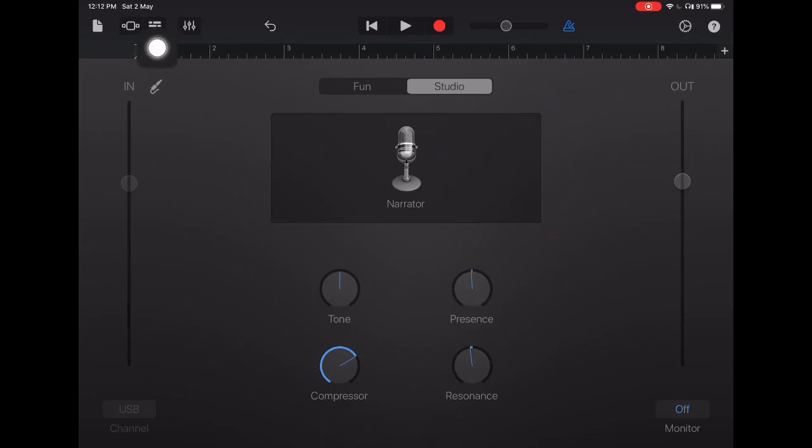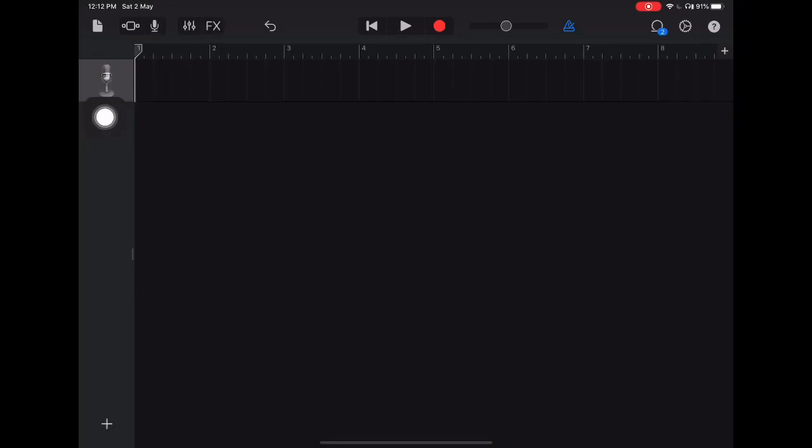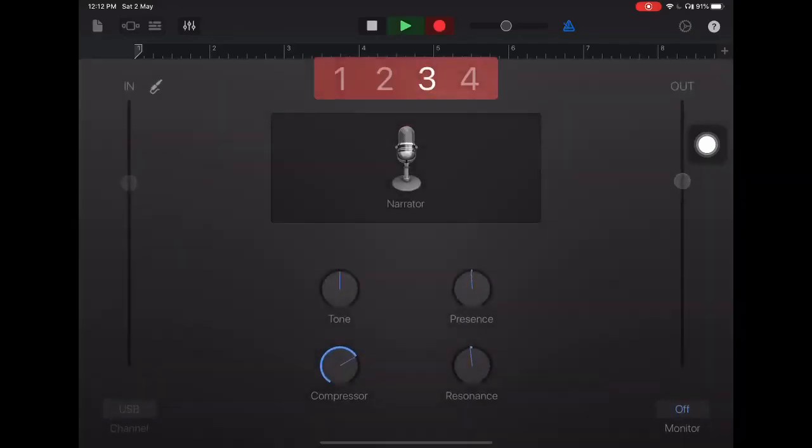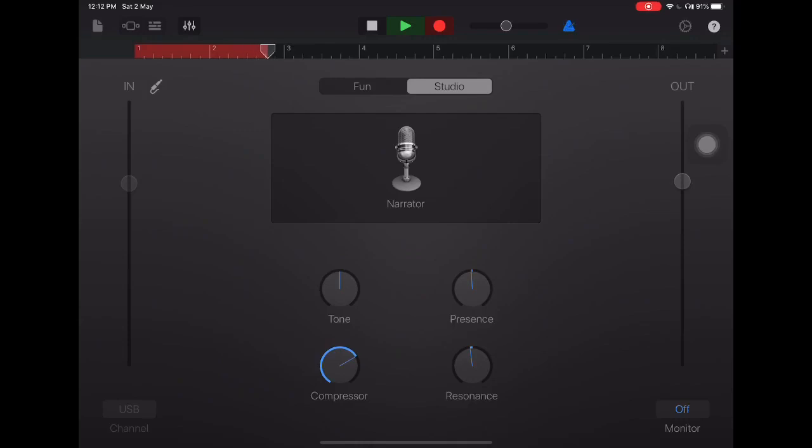Let's go to our project track, and you can see that the project track is empty. That means you can start recording. Now to start recording, tap on the record button. You start recording after number 4.